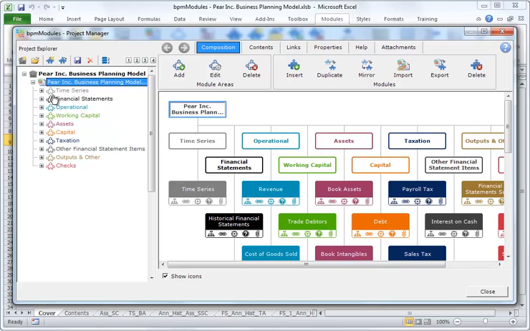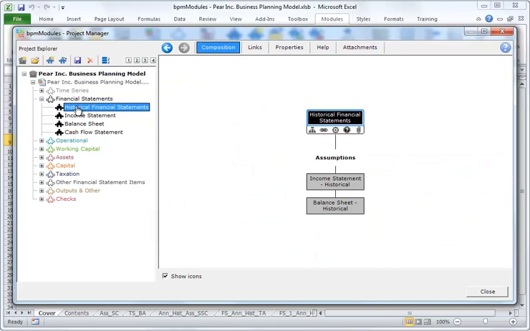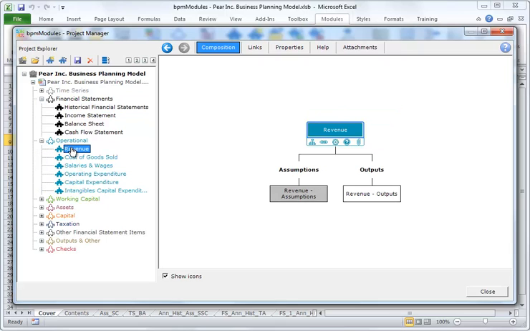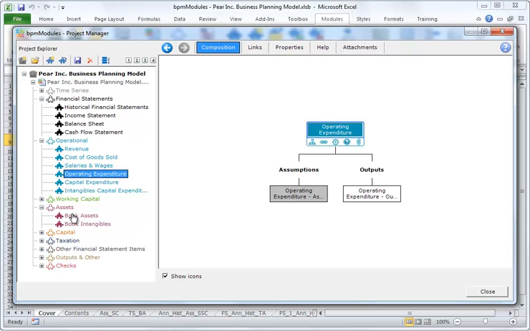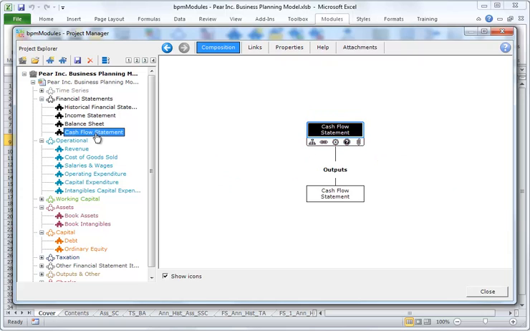The Financial Statements module area includes a Historical Financial Statements module which will be used to collect Pear Inc.'s historical income statement and balance sheet data, while the remaining non-Time Series non-Checks modules are used to forecast the revenues, expenses, assets, liabilities, equity and cash flows of Pear Inc. and present these projections in forecast financial statements.